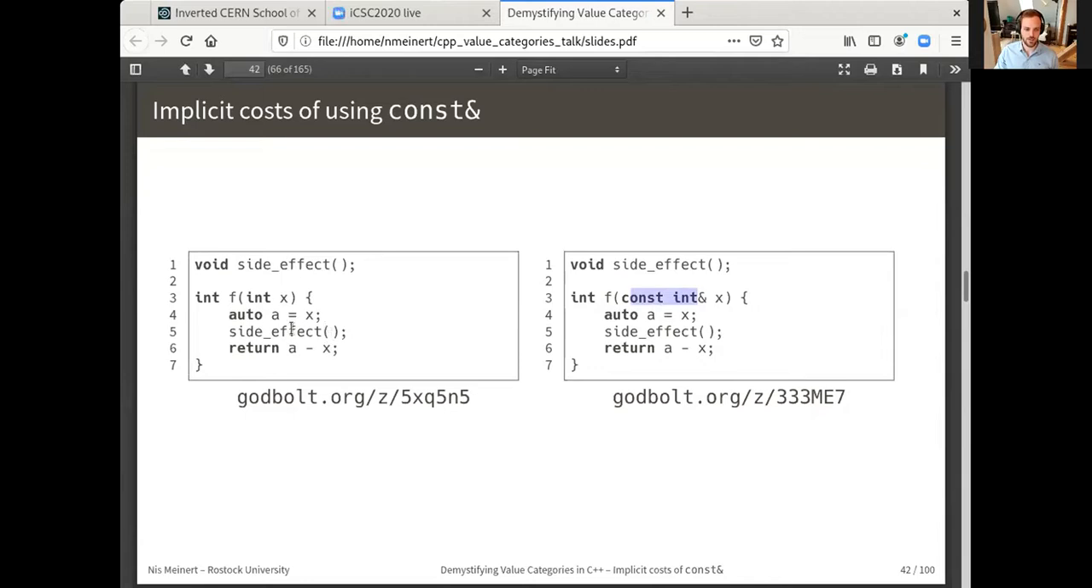Let's look at this example. This is very easy. We take an x and we copy this to a. We call a side effect function and then return a minus x. And you can already see, you might expect that the return value of this function is always 0, because basically what we are doing is calculating x minus x.